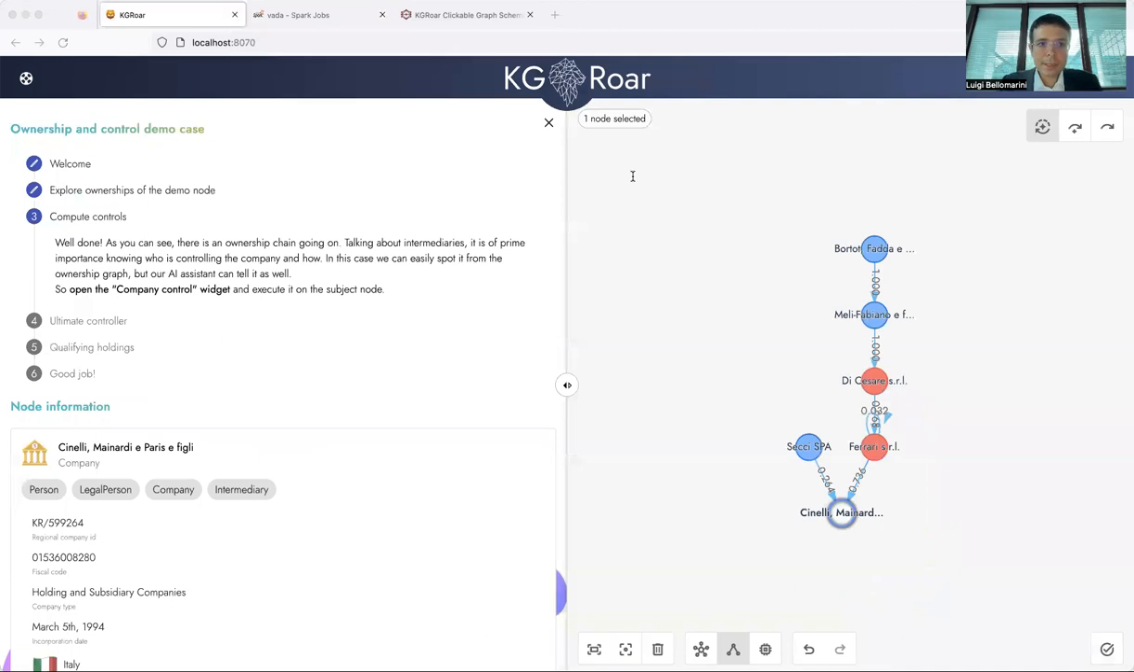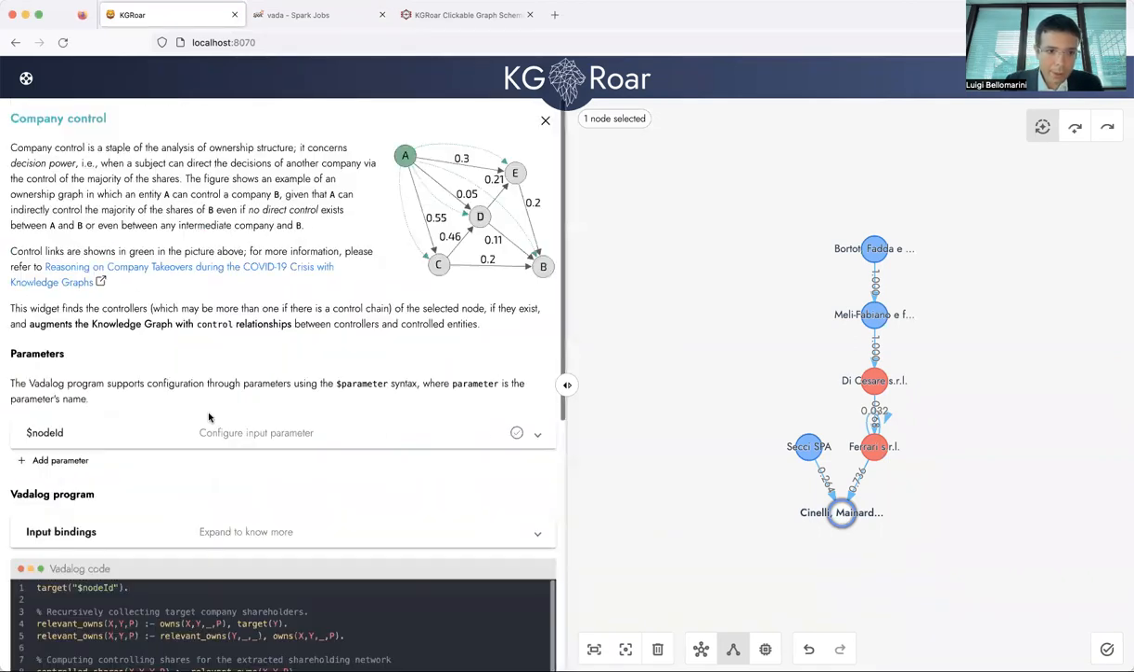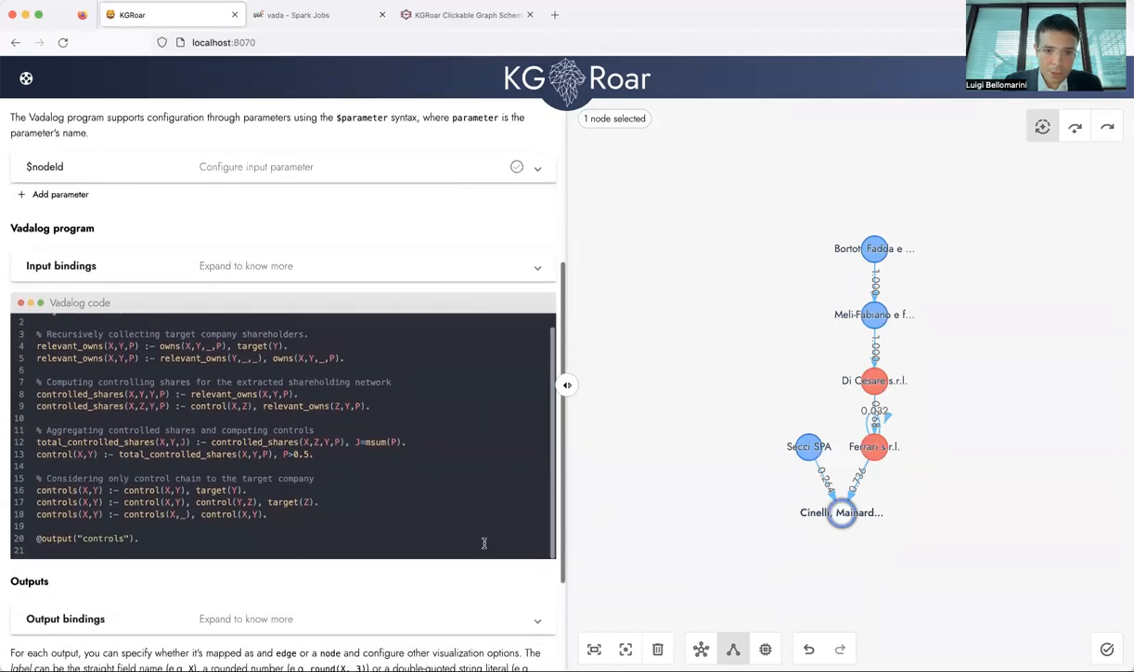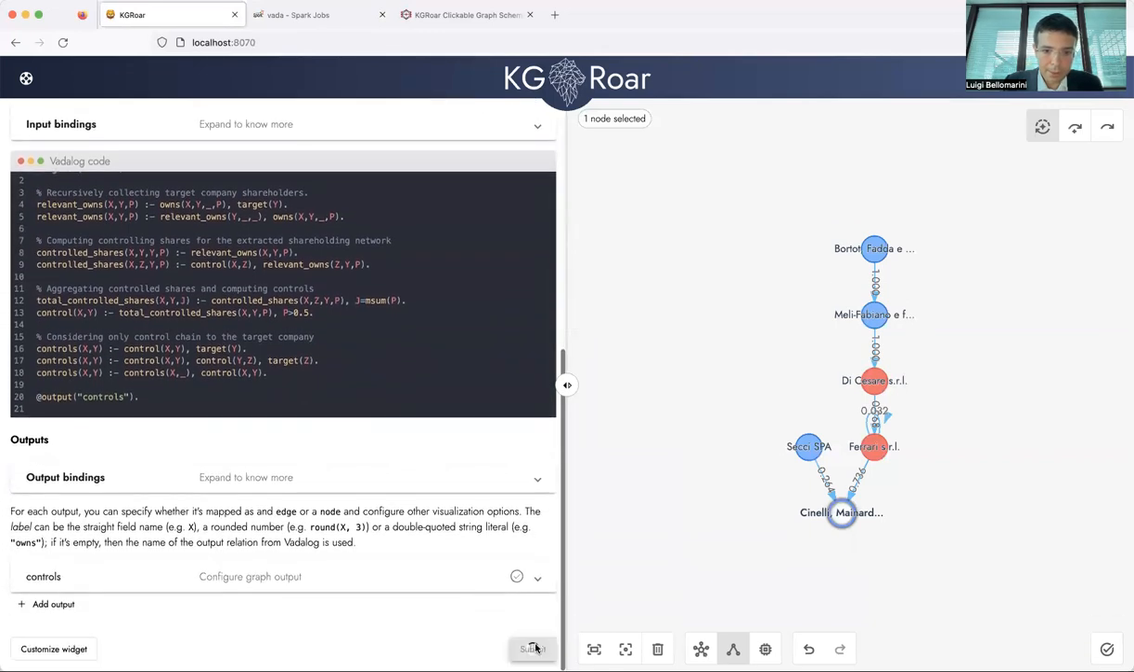So far, so good. Now, as an analyst, I may be interested in knowing something more quickly and precisely. We see that a shareholding structure can be quite complex. How can we know who controls my company, this Cinelli, for example? So who takes decisions on that? Well, I select the company and I go to the company control widget here. While we talk, we launch the widget just to save some time.